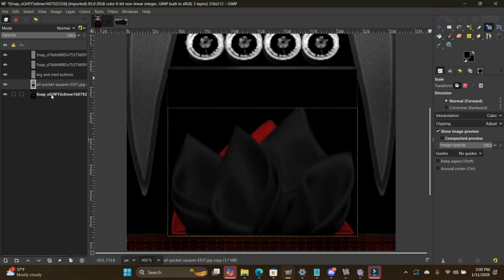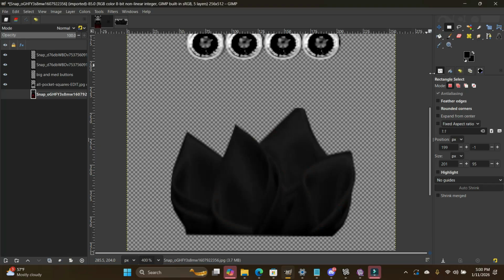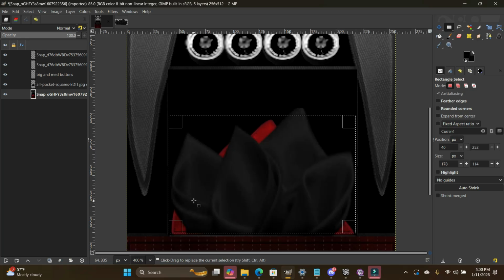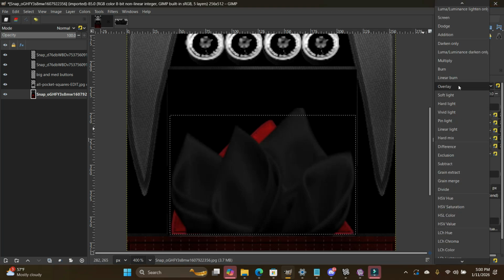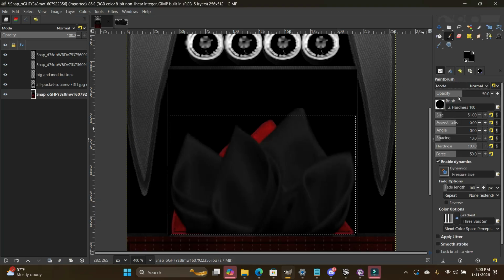Now, we don't want to look at this. We don't like it. So we're going to make a little rectangle right here, and we're going to get rid of it. How? Paintbrush. Take that off overlay. We're going to put that on normal. Bring that opacity back up to 100. Gone. We don't have to worry about it.